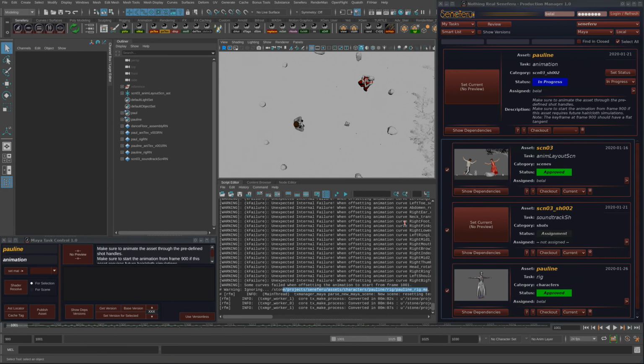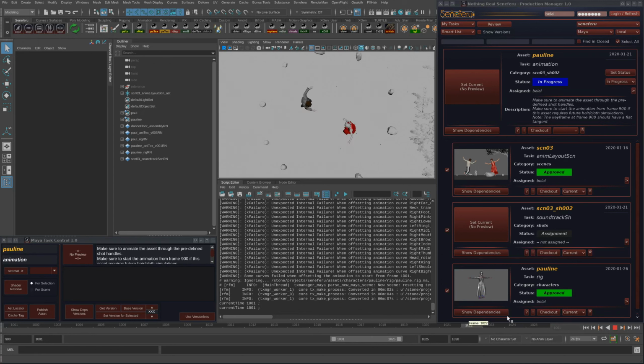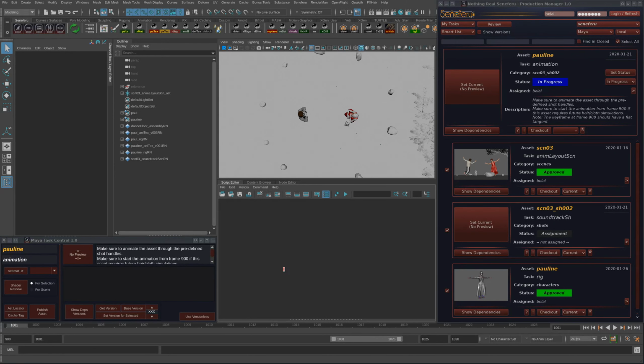If we go now to shot 2, which is this one, you will find that the animation is starting from 1001. So all these things will happen automatically. This includes the sound offset and synchronization for that.